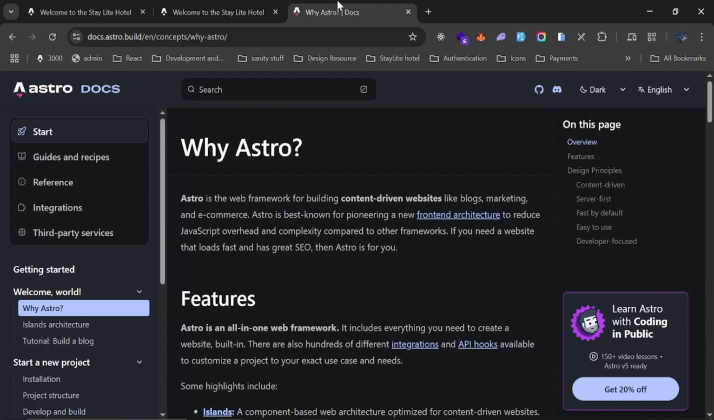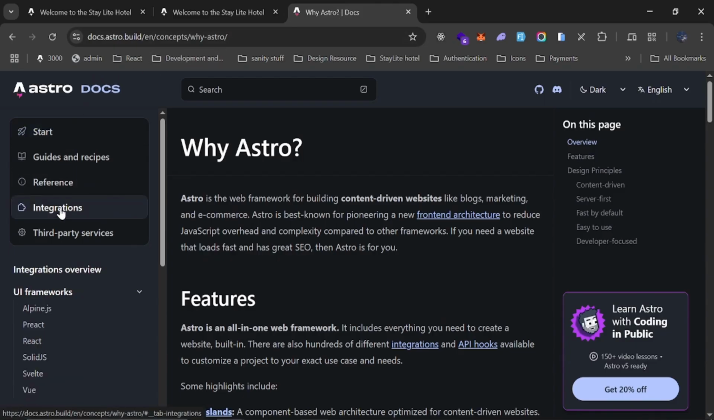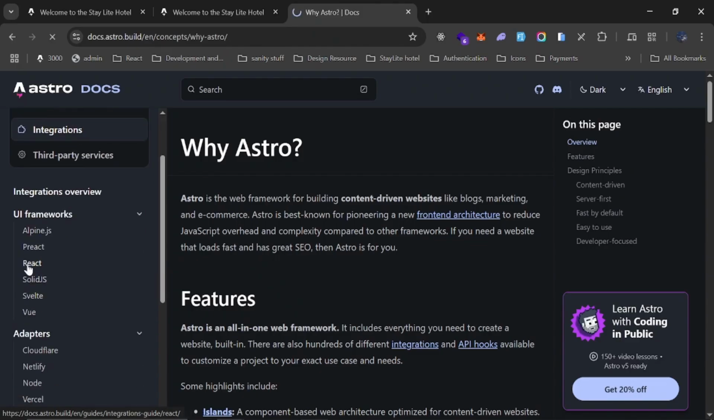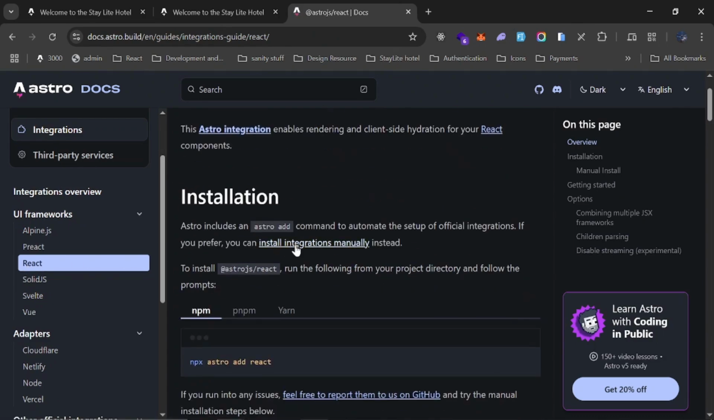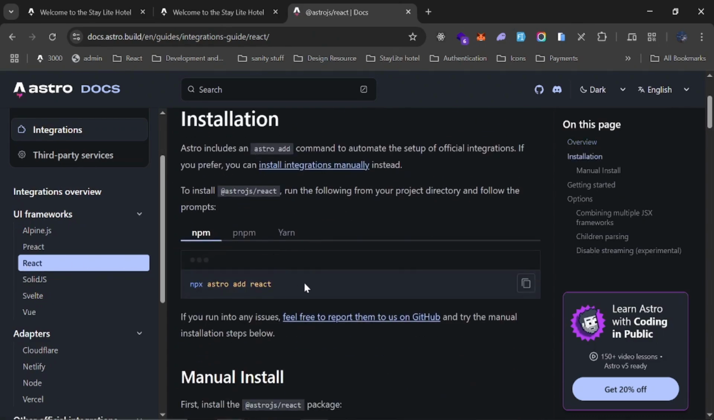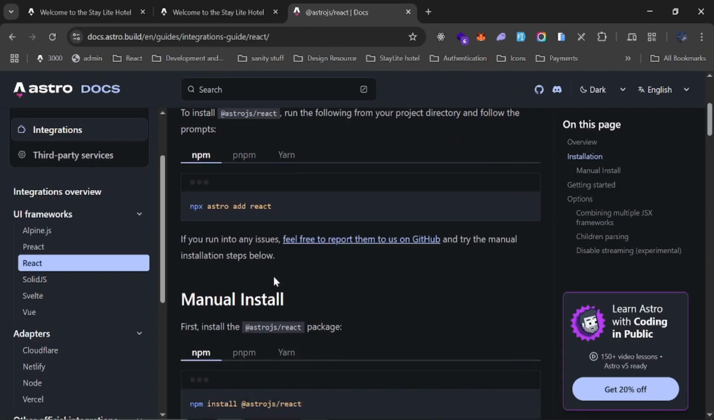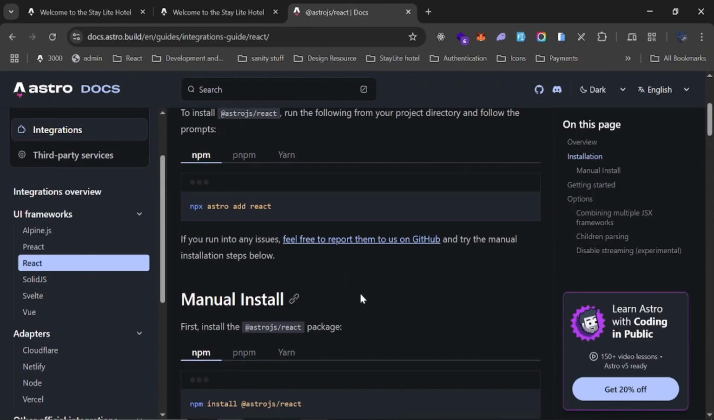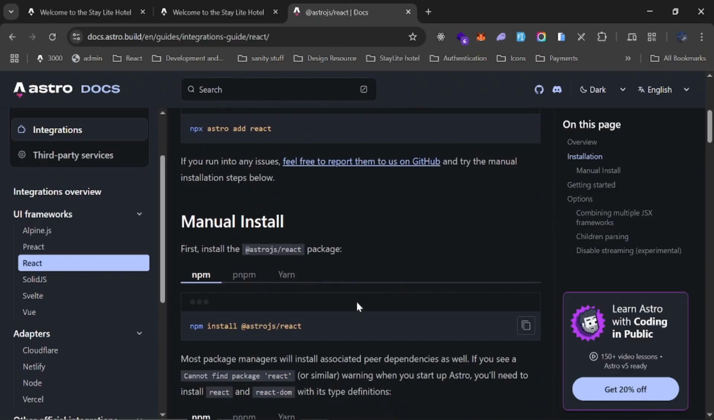So I will go to the docs and I'll go to integrations, and for the UI frameworks just select React, and this is the command to install it, but we won't be using this command because this is using the latest version of React, which is React 19, but we'll be using React 18. I tried using React 19 when I was initially building the project, but I ran into some compatibility issues. So in order for us to follow along very well, we'll be sticking to React 18.